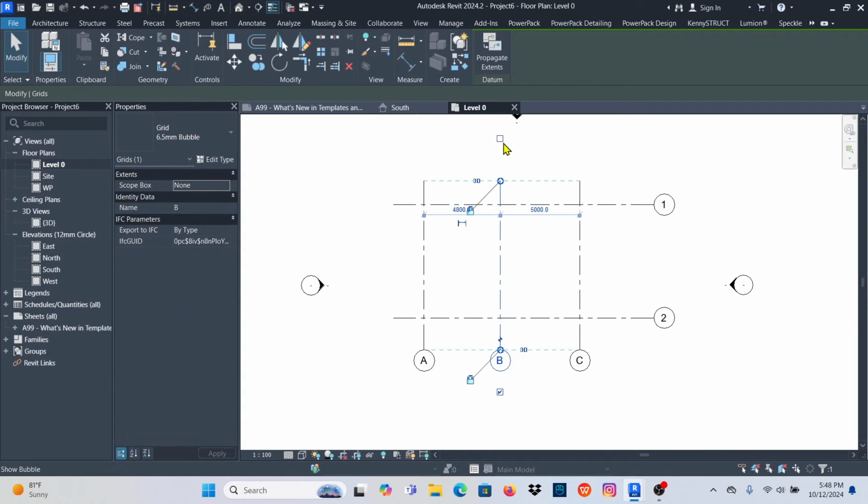Just like levels, you can select on the grids and just turn on the bubbles at the end there. It's as simple as that, and it's quite smooth. All right.